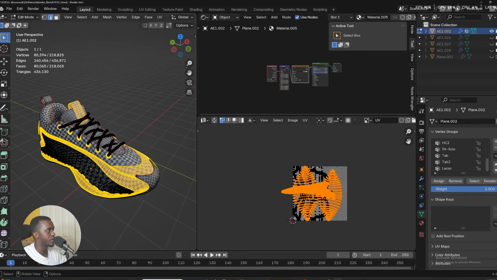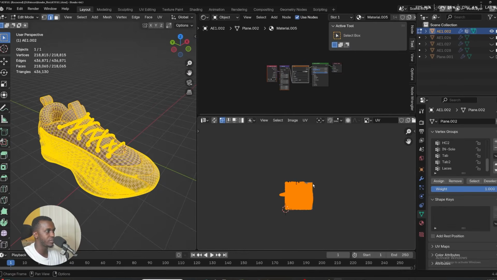All right, so let's make our UV panel just a little bit bigger. So we're gonna go into edit mode and we're gonna select everything. Now you can see how everything just looks messy. That's why we have the vertex groups, right?